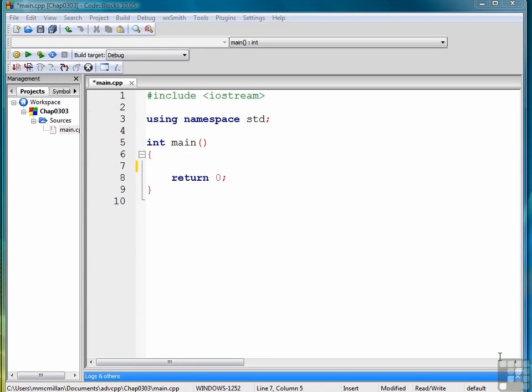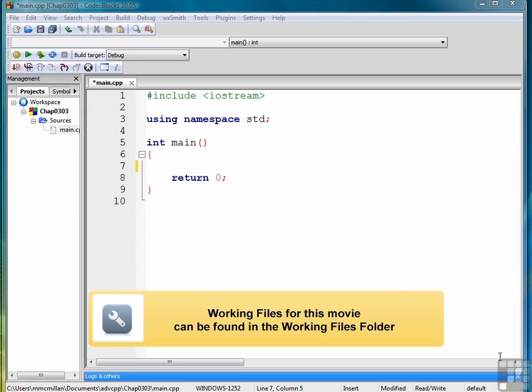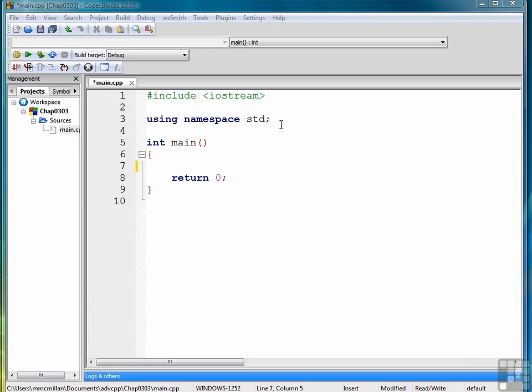In the last lesson, we saw how to create function templates so that we can make functions generic so that they will work with multiple data types. In this lesson, we're going to see how to do the same thing with a class and a class definition. So let's get started. The first thing we have to do is define our class.